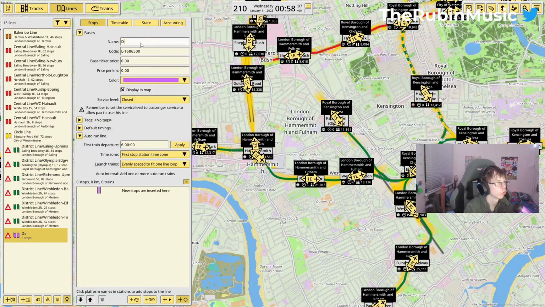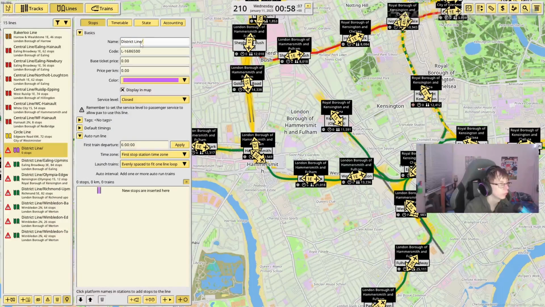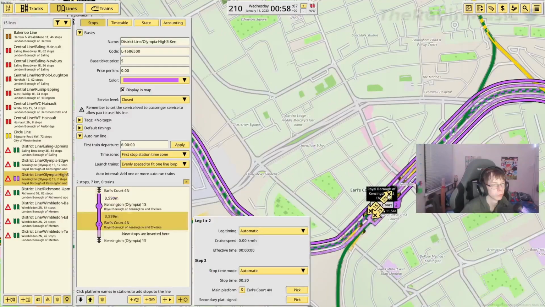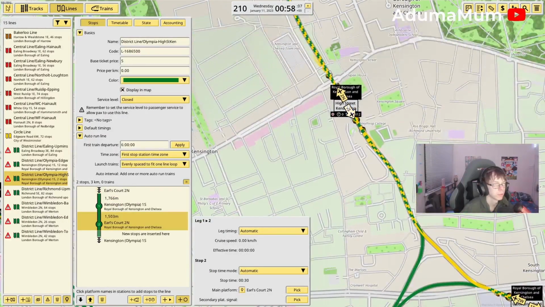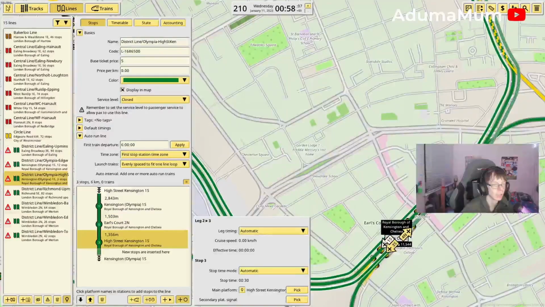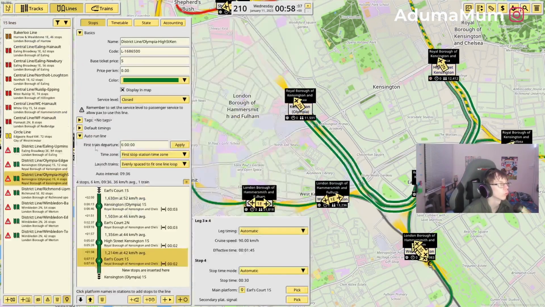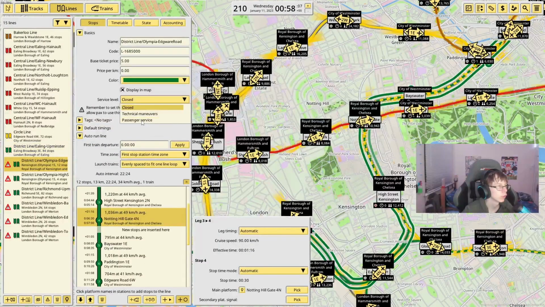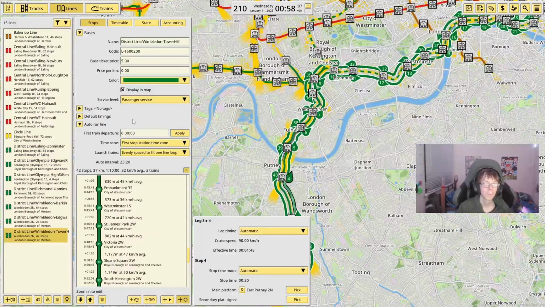And now I'm going to do the final one, which would be Olympia to High Street Kensington, which would go between Kensington Olympia, Earls Court, and High Street Kensington, which I'm just going to also put in as one. So now I'm just going to put in all of these for passenger service, and I'll come back in a day's time and see how much money this has made.